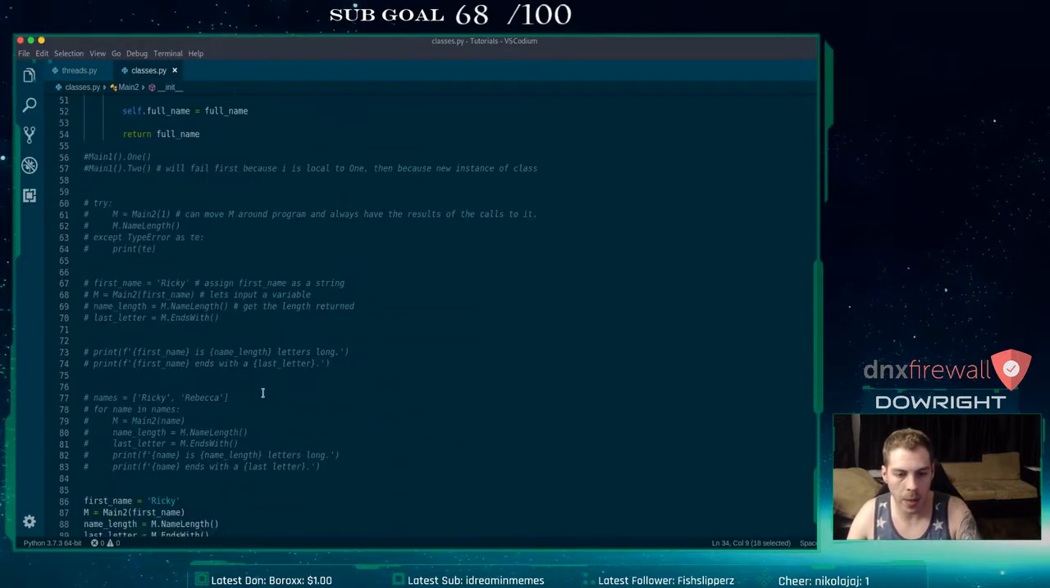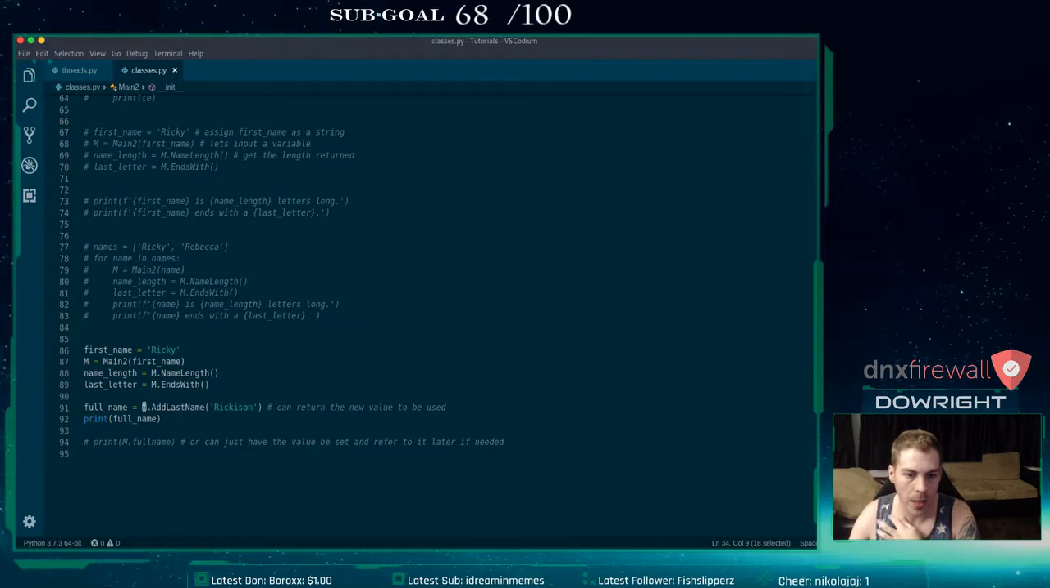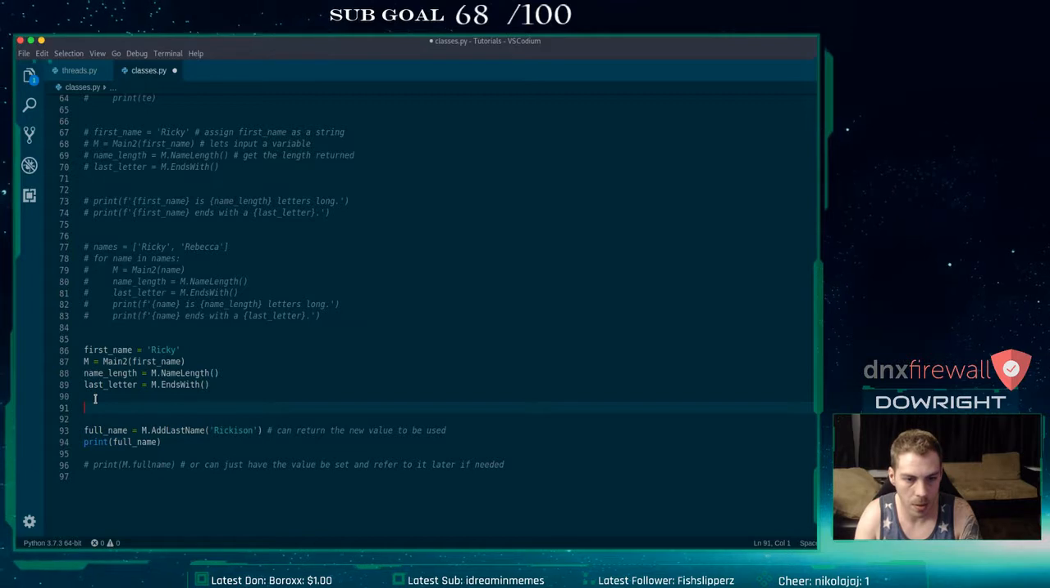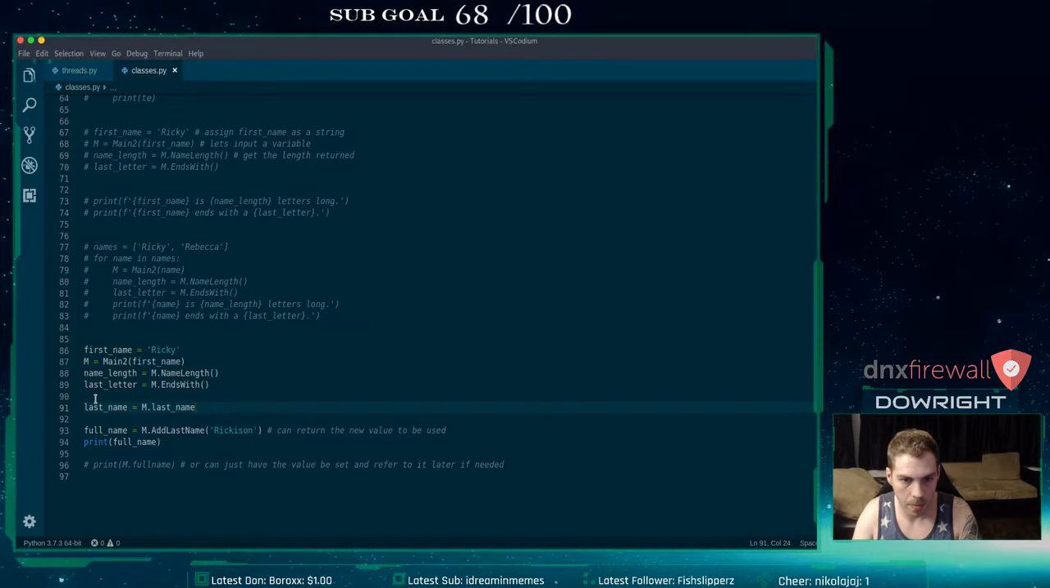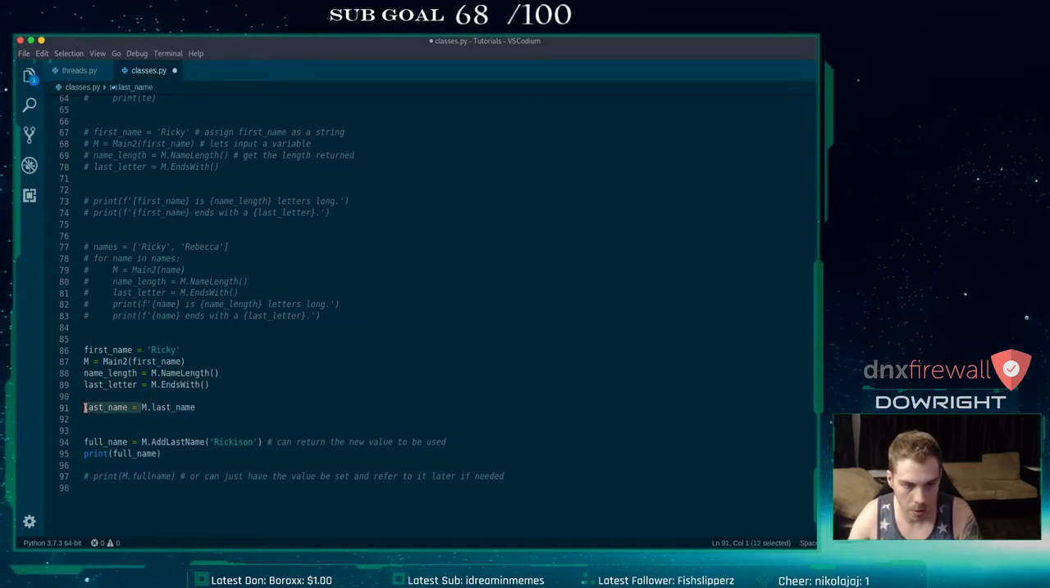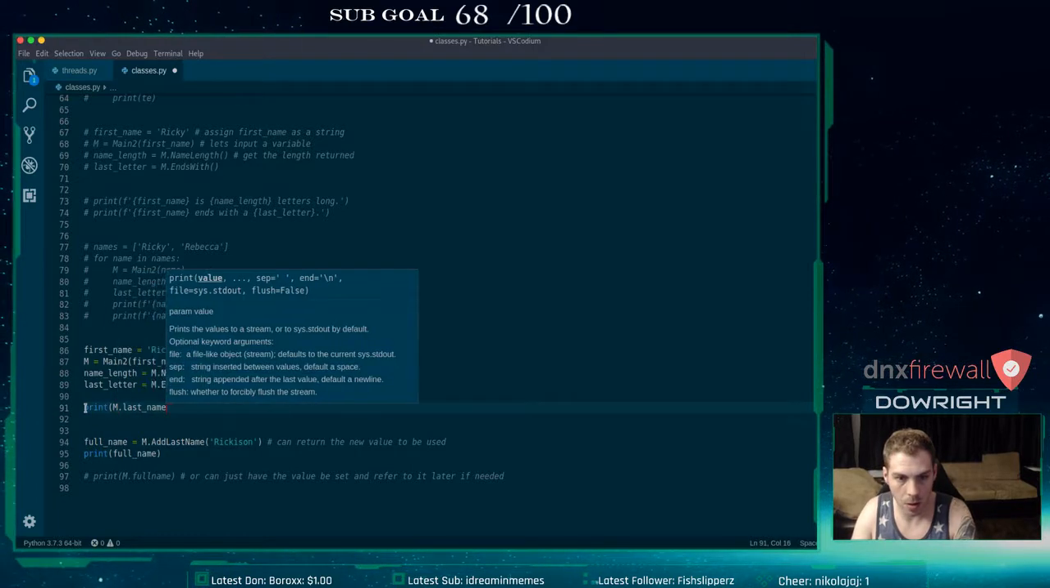So what I'm going to do down here is, before I call last name and do full name, I'm going to try to print the last name, and we're going to see what happens. Last name equals, and last name. Actually, we could just print this directly.